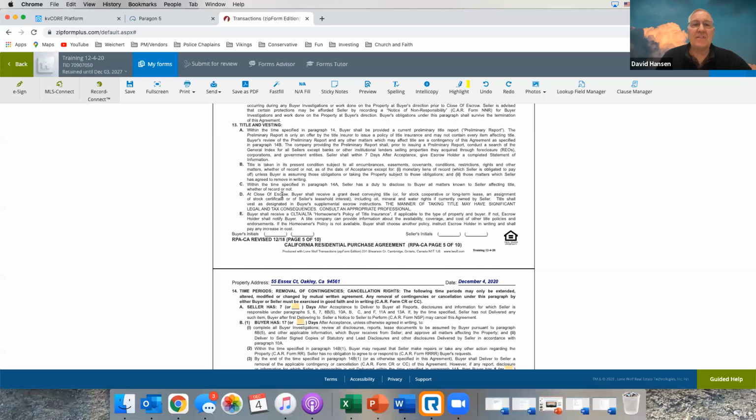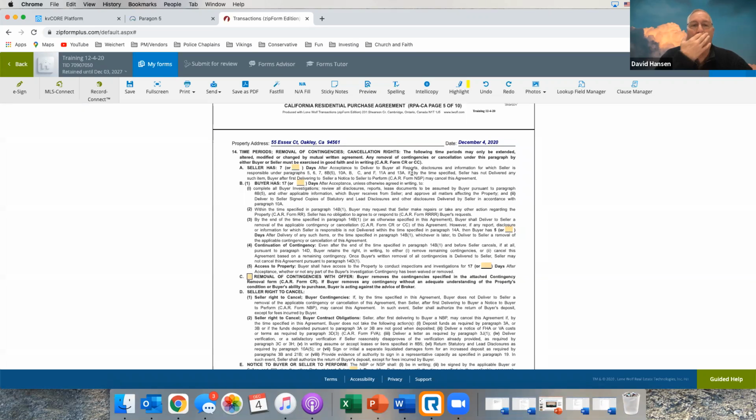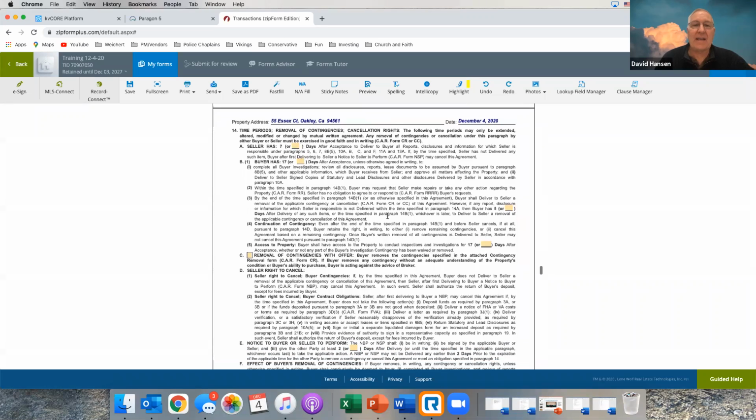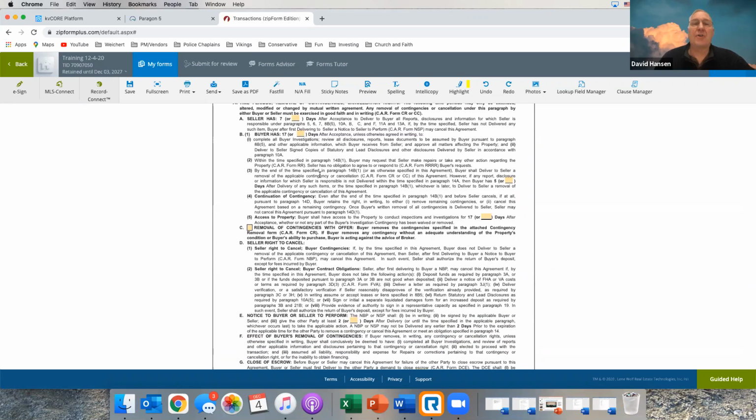Time periods and contingencies. Seller has 7 days right now to get all the reports, disclosures, and all that to you. Buyer is defaulted at 17 days to do their inspections and all that, and then remove that contingency. Those are the defaults. You can change those numbers, or you can remove contingencies with the offer. I do not recommend that, although I just had a property in Discovery Bay where I represented the seller, and the offer came in removing all contingencies with the offer. So they had no contingencies for inspections, for HOA, for loan, for anything.